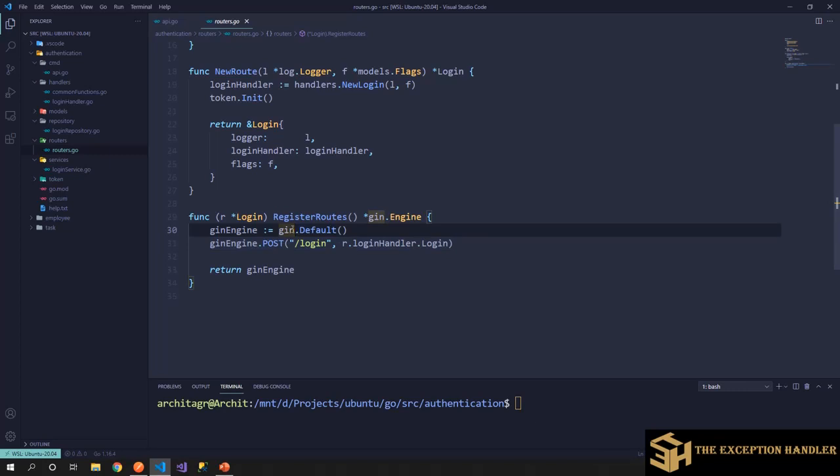Now, if you don't know about the Gin framework, I have again a series on how to create REST APIs using the Gin framework, and that's there on the I icon. You can have a look at it in case you want.